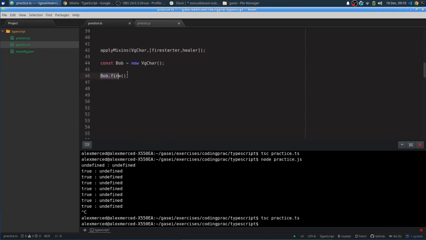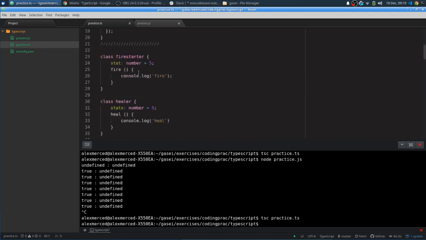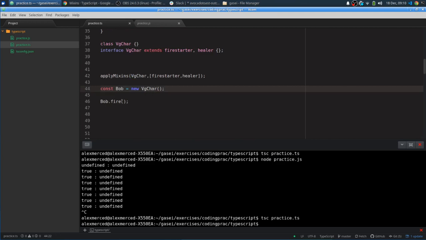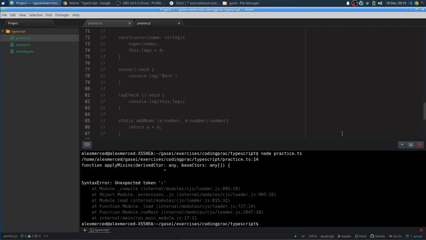So when we run the JavaScript file, practice.js, what should happen is that Bob's going to use Fire, because that's where we left off. The idea is we combine the two classes. Fire was defined in Firestarter, but I assigned Bob the VGCar class. So if the mixin works, I should have access to the Fire function. But the only way to find out is to actually run the JavaScript. So node practice.ts, and no. There's an unexpected token somewhere.